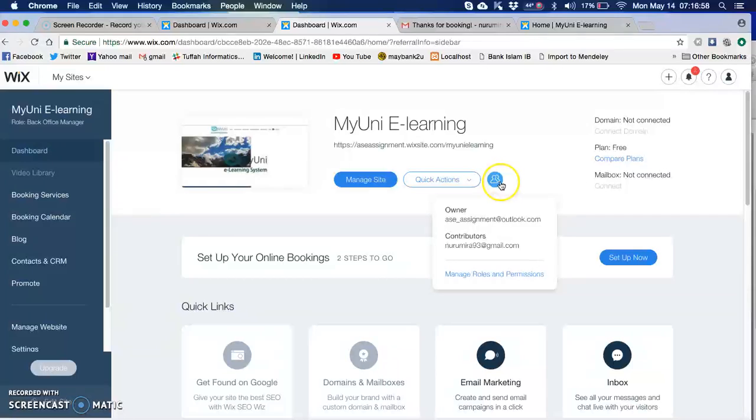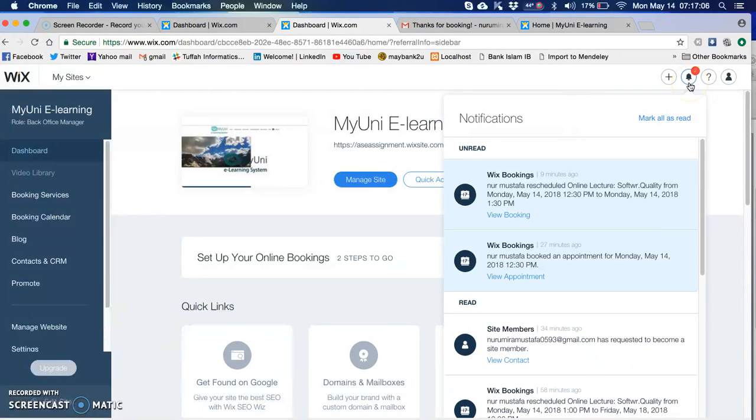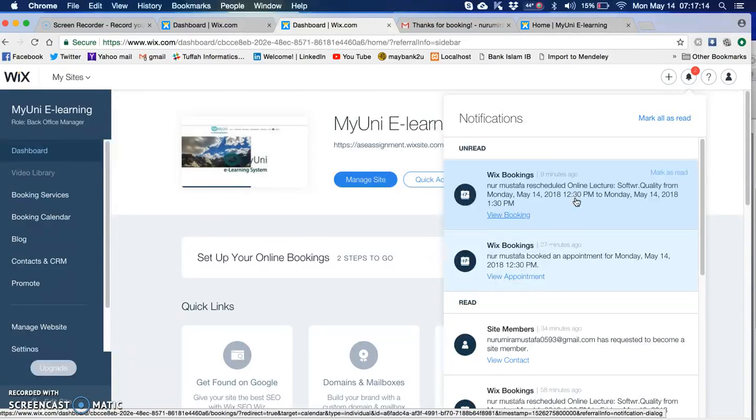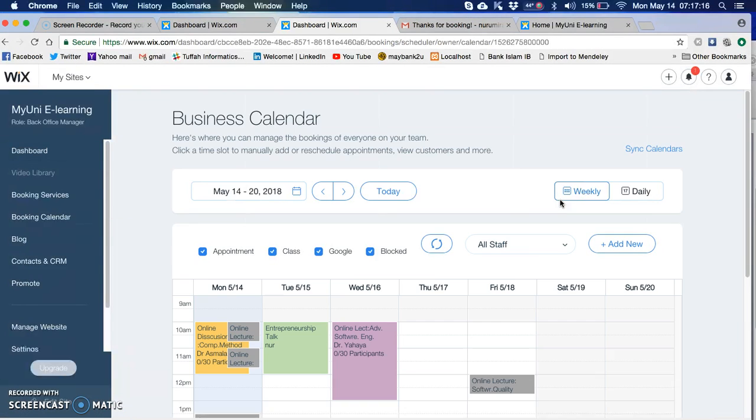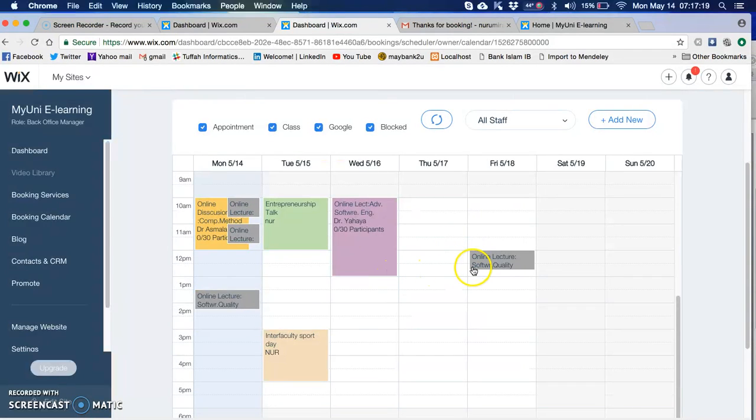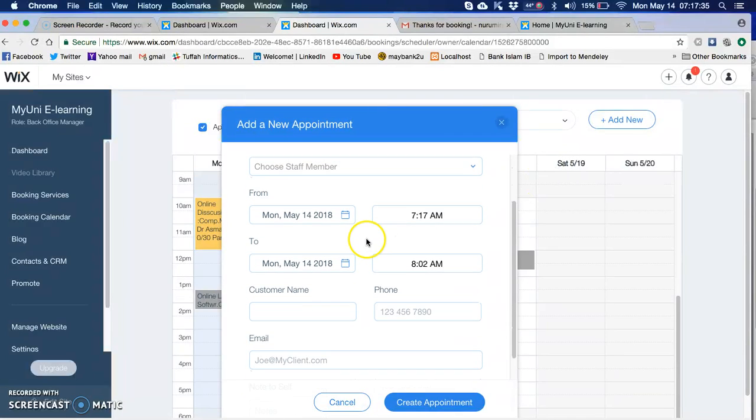Here we can see that this user is a co-contributor, and the features that we can use as a co-contributor include a mailbox. For example, just now we can see that there's a few that we booked, so we can manage this calendar. We can add new appointment, class, or block time. So for example, we click on book appointment, so we can add a new appointment here.